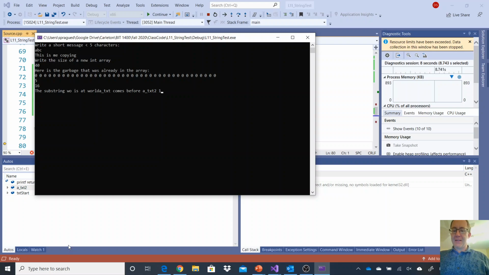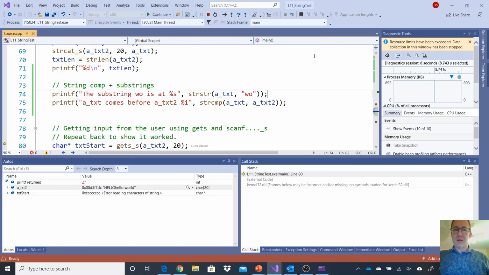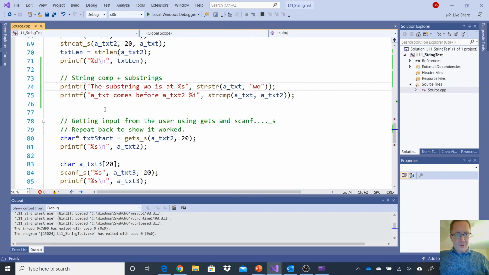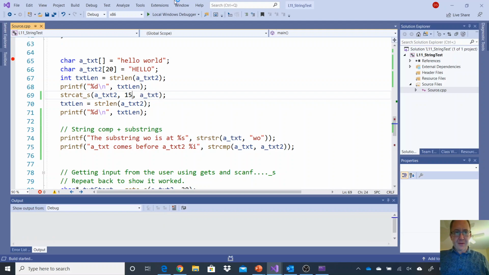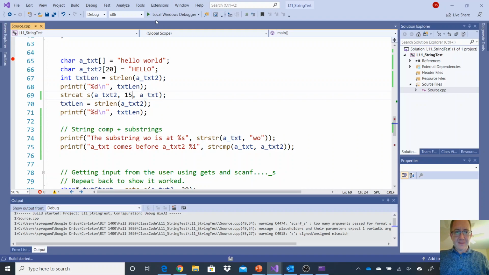Okay, we're going to see this in action a bit more. I want to close this off. I'm going to run my program again. I want to see what happens with this. So let's make it 15 and see if it blows up in my face. I'm curious.